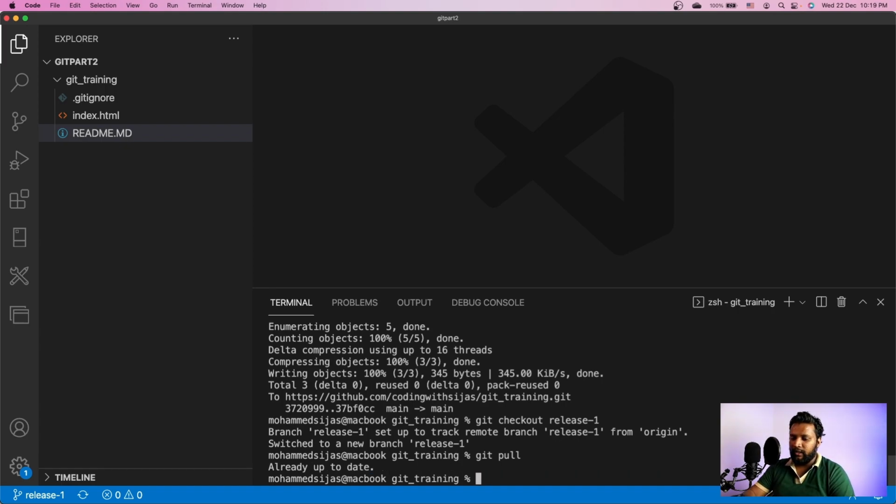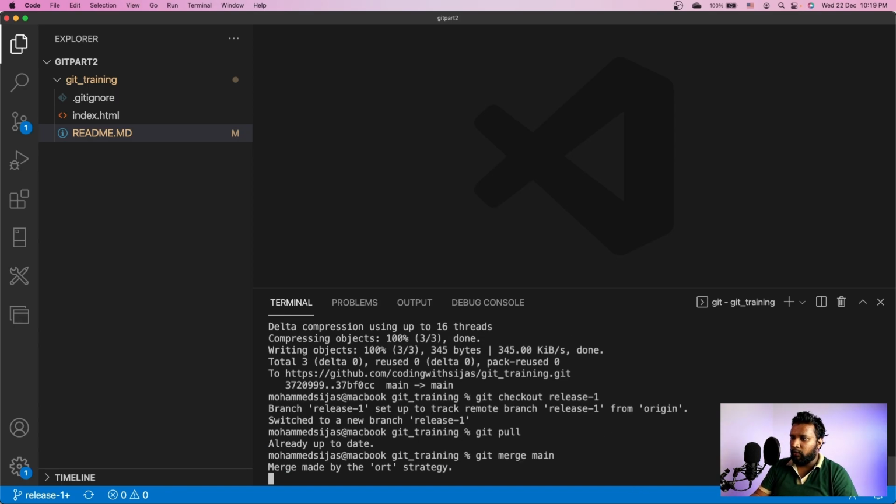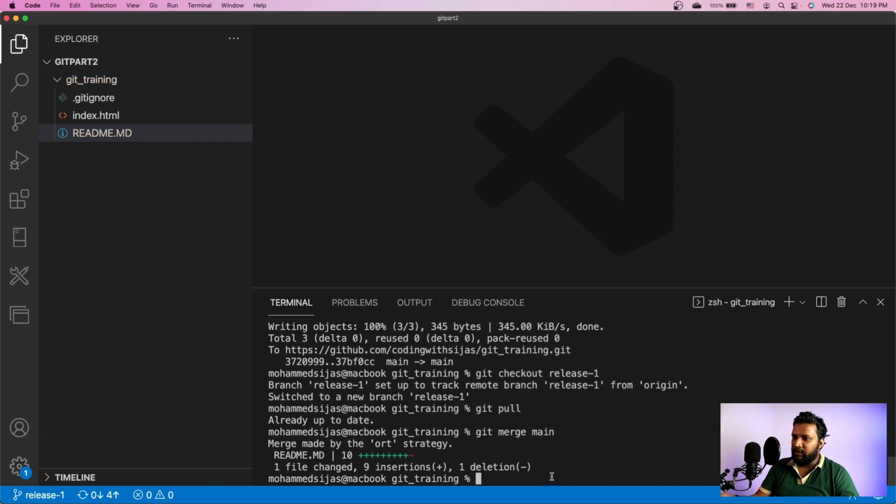I hope there is no change. So all I need to do is git merge main. When I do a git merge main, it is asking me to enter a new commit message. I just want the main branch to be merged with release 1, so I can just type :wq and enter. I have committed this change.